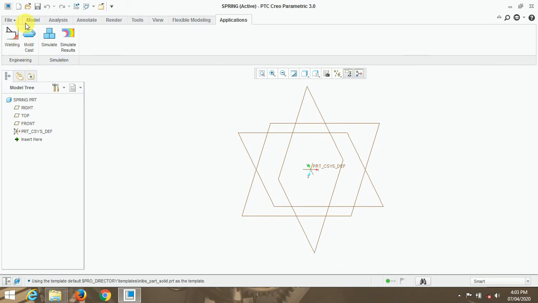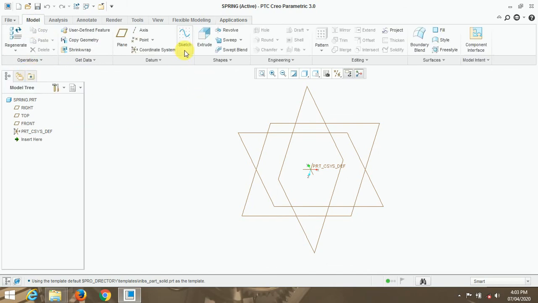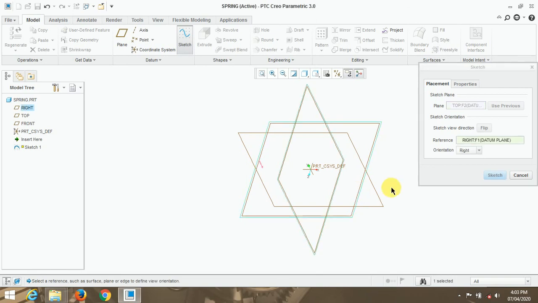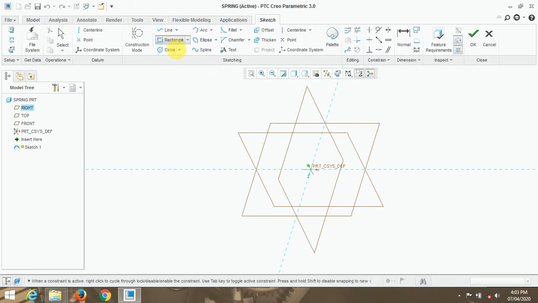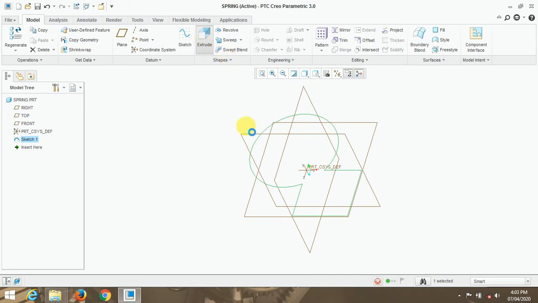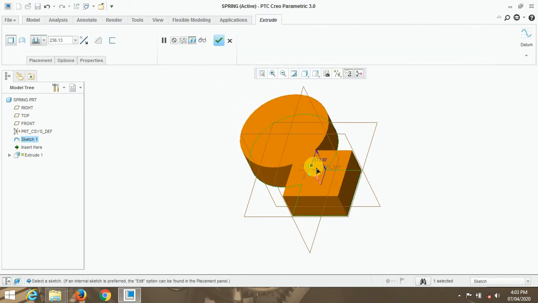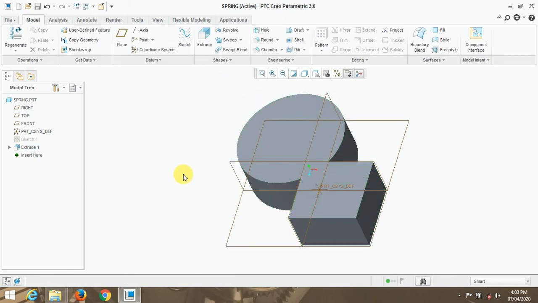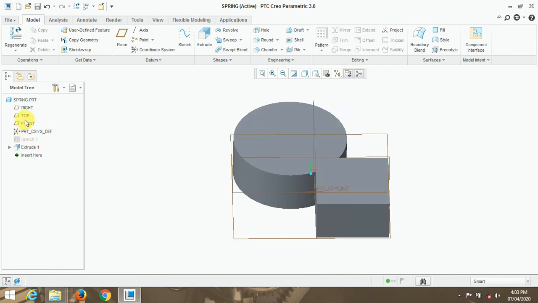Now first of all, open the model, and now we sketch. Select this plane, open this one, and now draw the rectangles, circles, and now trim it and close this drawing. So finish this one. Now extrude up to 200, and now finish it. Now you can see here the tree type.